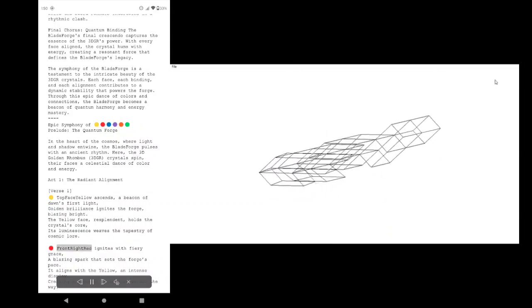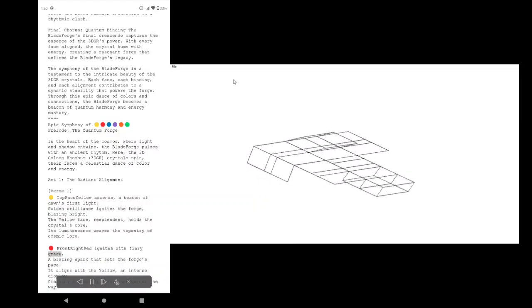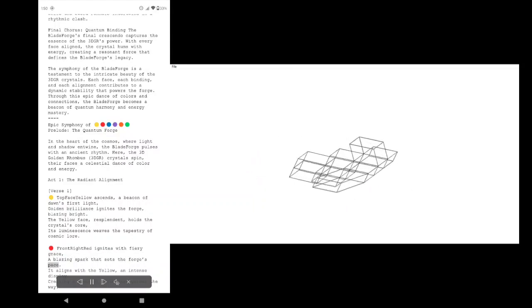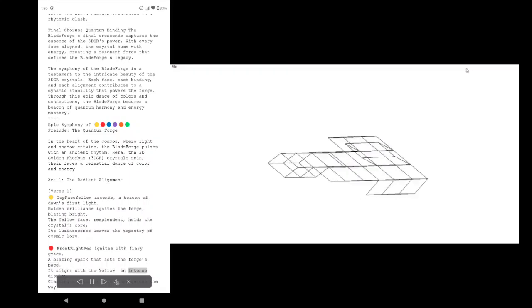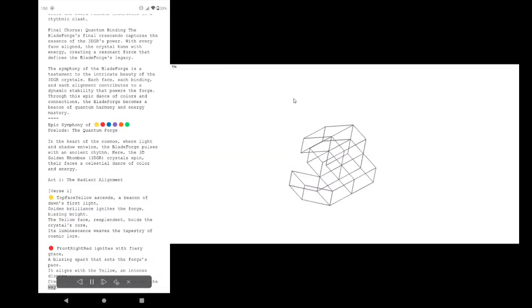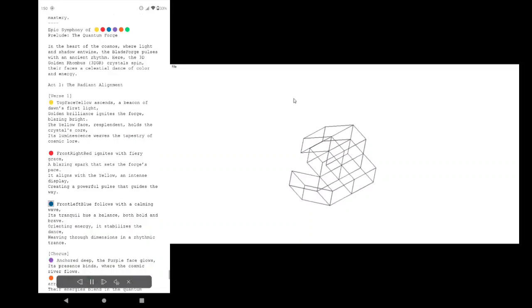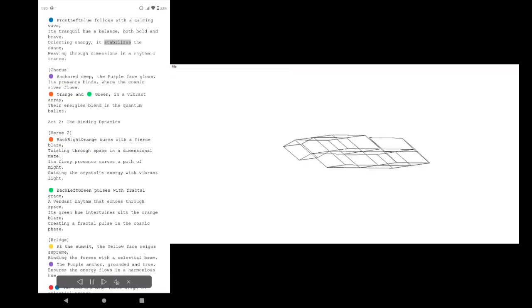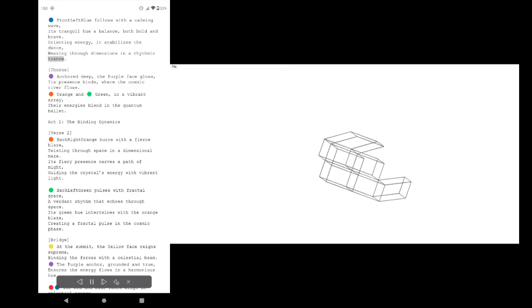Red circle, front right red ignites with fiery grace. A blazing spark that sets the forge's pace. It aligns with the yellow, an intense display, creating a powerful pulse that guides the way. Blue circle, front left blue follows with a calming wave. Its tranquil hue a balance, both bold and brave. Orienting energy, it stabilizes the dance, weaving through dimensions in a rhythmic trance.